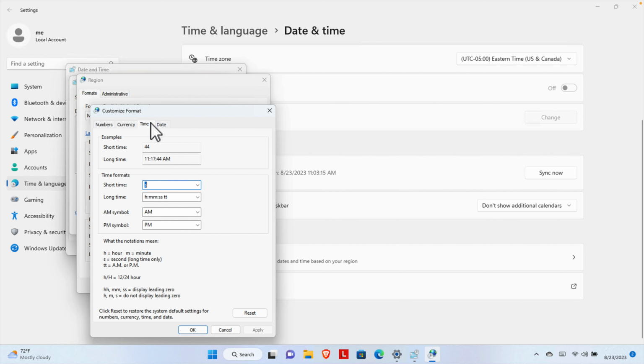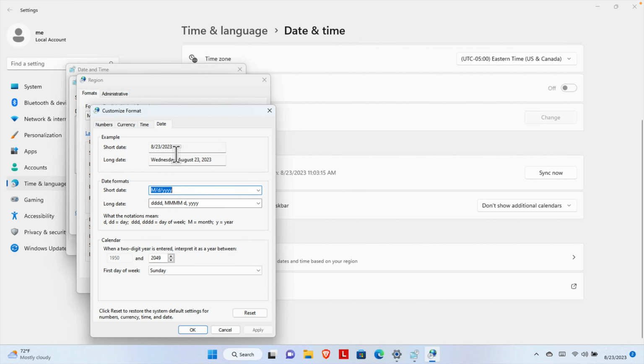Now let's move to the date part. For the date part we cannot remove everything, we must put something. By default it is showing this format, where d means date or day, M means month, and y means year. So let me remove everything and then type something. Let's check how we can apply it. I'm going to type 'y', and if I apply, we'll see the year is visible there. So in this way we can put only the year on the taskbar.